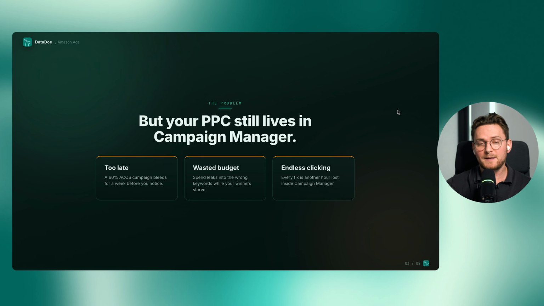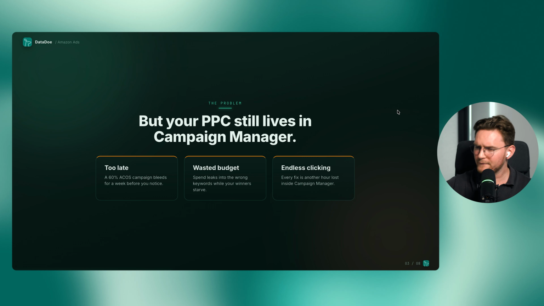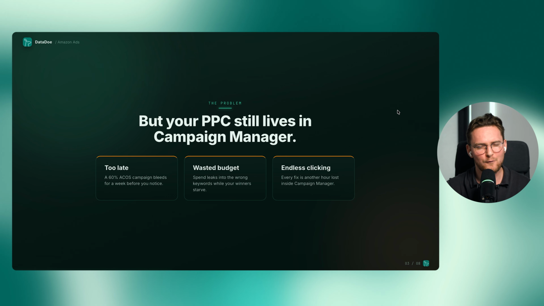So what is the problem when it comes to PPC? First of all, everything lives in the campaign manager. So tons of sellers go to Ad Console, create the campaigns, analyze the data there, fix the bids, the keywords and everything. Some of the more advanced sellers use different PPC tools, but those tools are usually quite expensive and they charge a percentage of the ad spend, which is kind of wild if I think about it. And this is all about to change, also for you after watching this video.